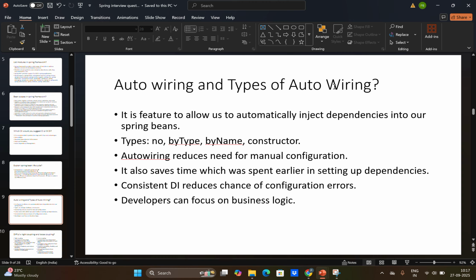What is auto wiring and types of auto wiring? Auto wiring is a feature that allows us to automatically inject dependencies into our Spring Beans. Coming to types of auto wiring: no, by name, by type, by constructor. Auto wiring reduces manual configuration. It also saves time which was spent earlier in setting up dependencies.